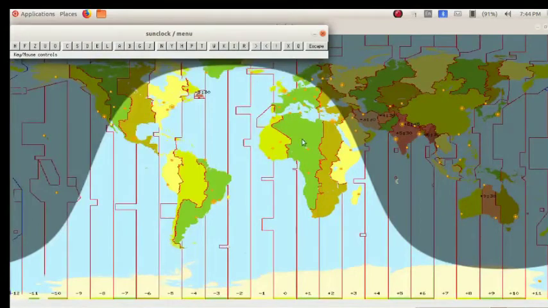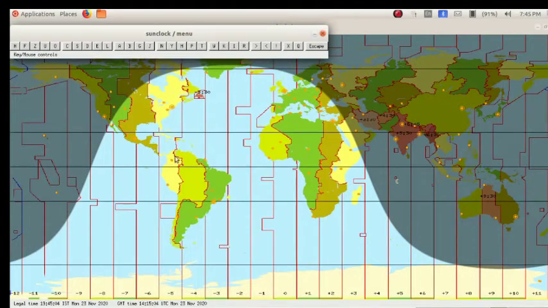Now we want to display the main longitudes and the latitudes in the zone map. To display the longitudes we can make use of the M tool, toggle meridian, and to display the latitudes we can click on the T, that is toggle tropic tool. See, now the main latitudes are displayed in the time zone map.